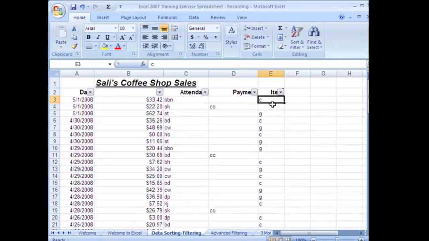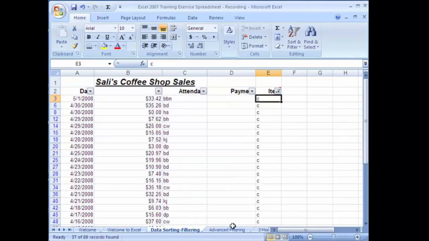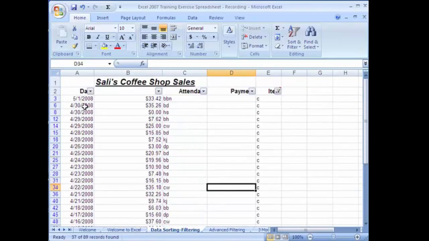The other option is I could filter by, remember the C stands for the coffee and so on. Let's say I want to filter anything that is only the coffee sales. So in this case, I can simply click on the drop down, unselect them all, and just choose C for coffee. Click on it, and at this point I have all the records that have only coffee sales.